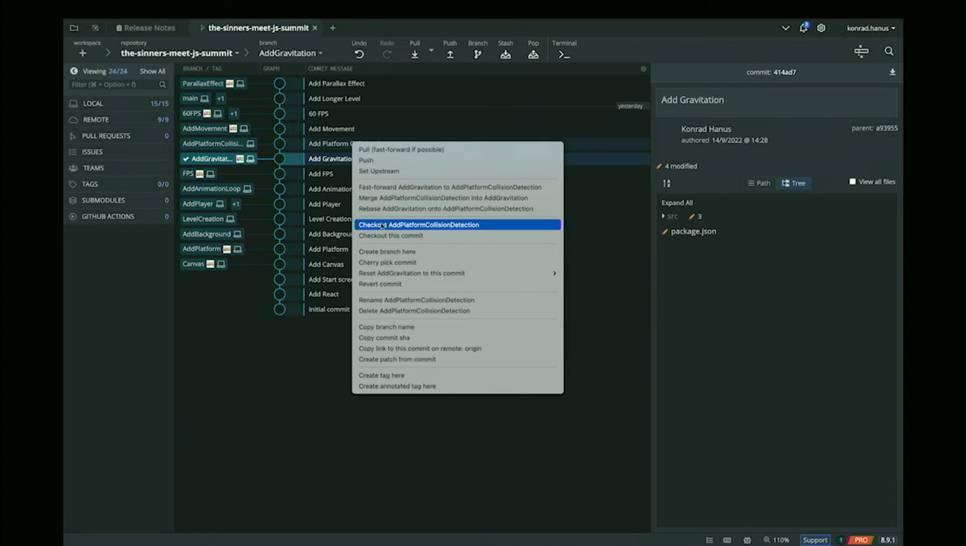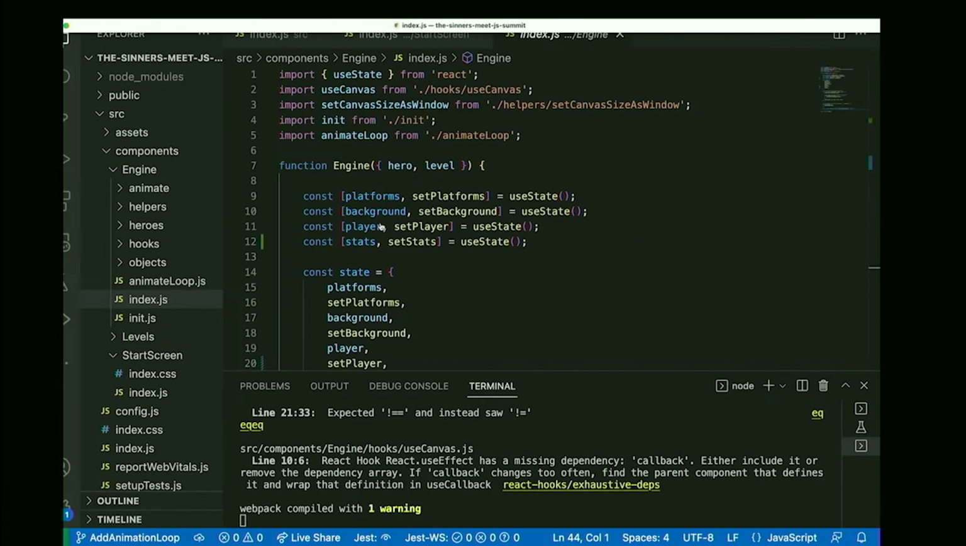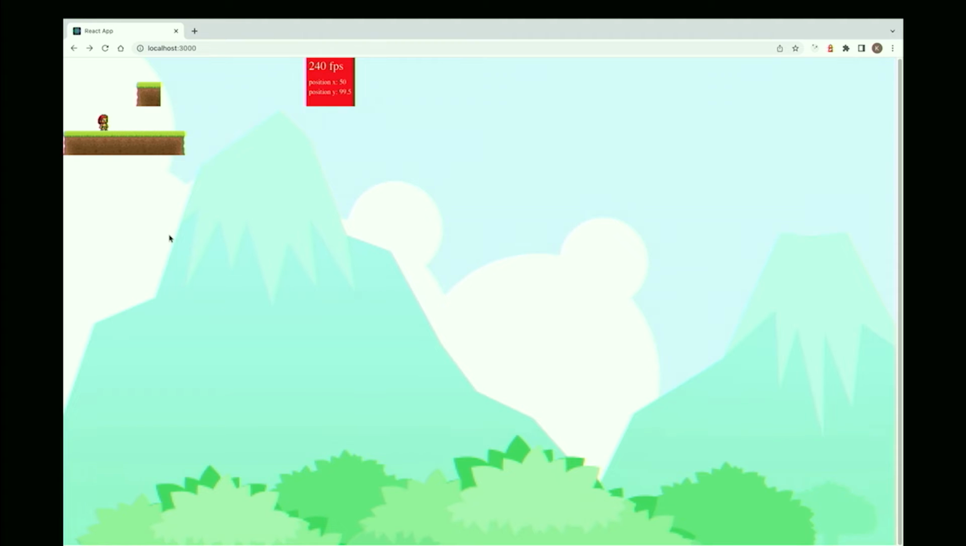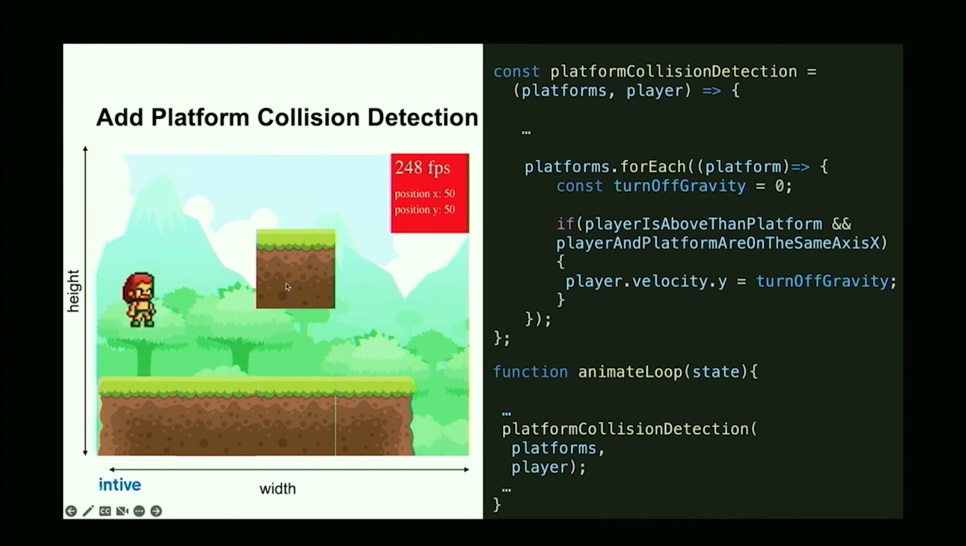So let's check that out and let's see. As you can see, our barbarian is now on the top. So, what's next?